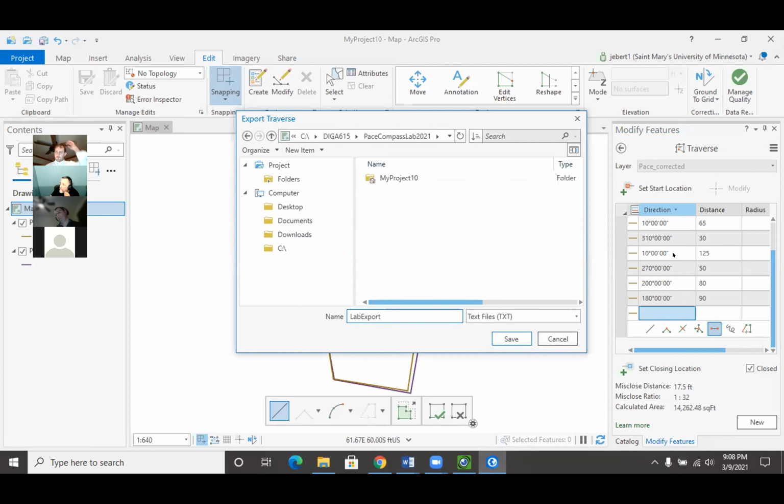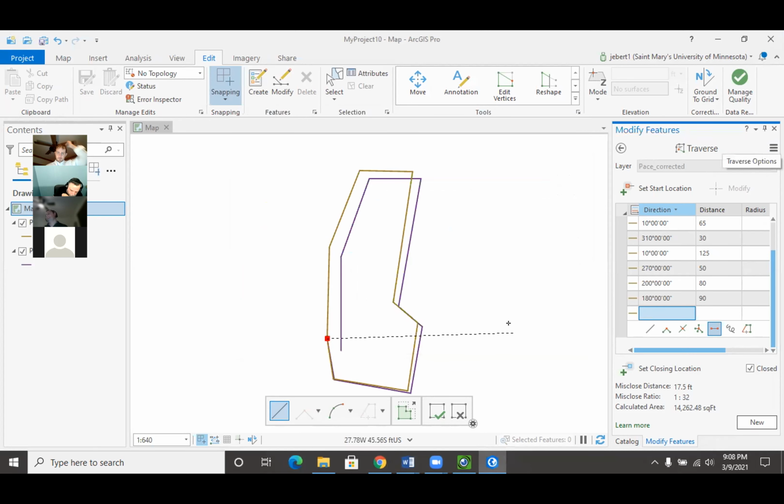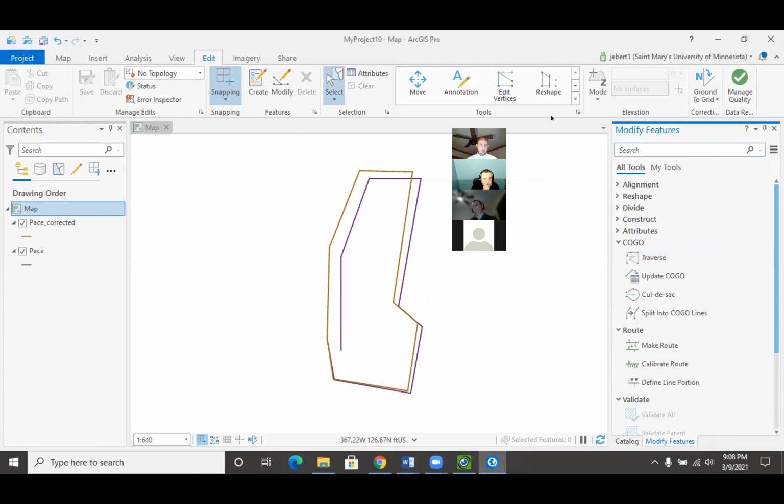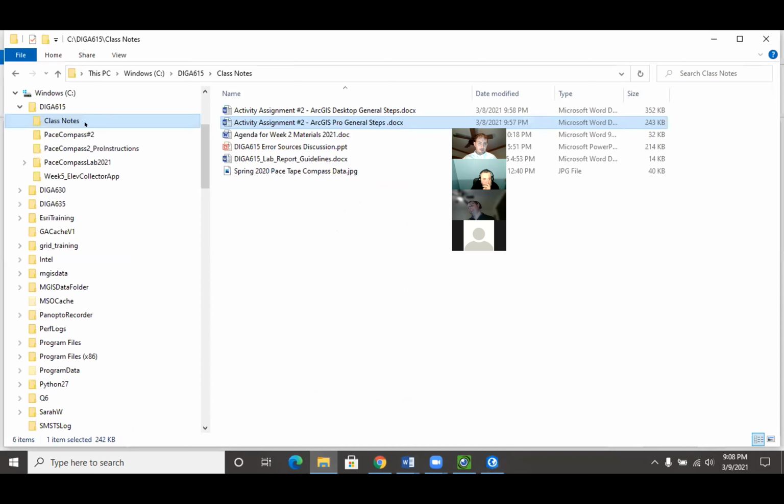Basically, what it's going to do is take all the data that we entered in here and write it out to a text file. So that should work for us. Now I'm just going to select back on my modify features, and we have our two shape files done and good to go. Let's go ahead and see what that text file looks like.